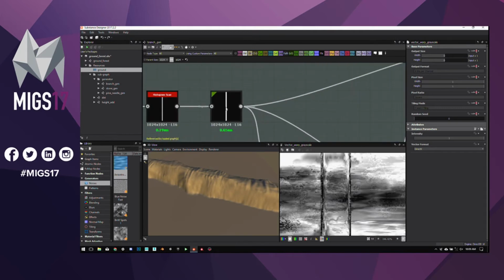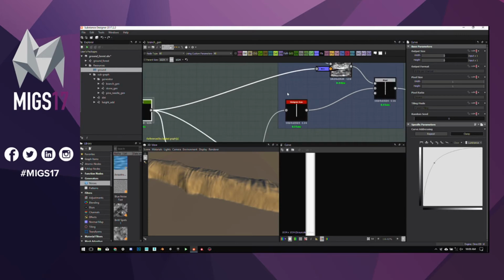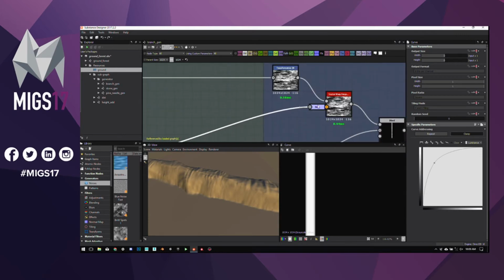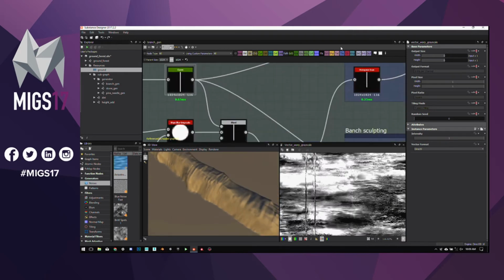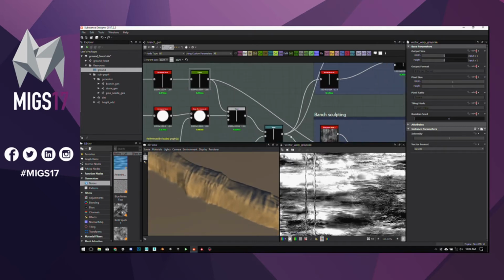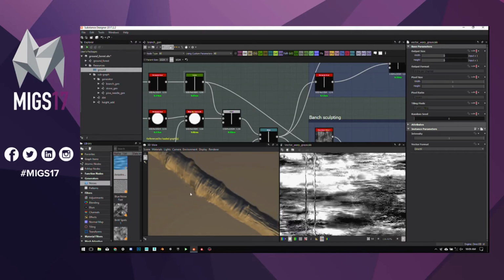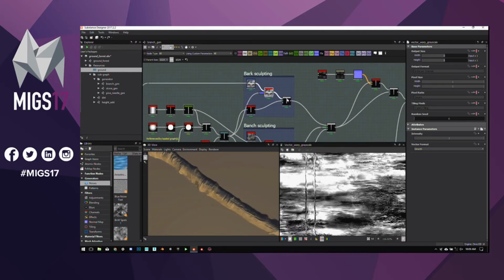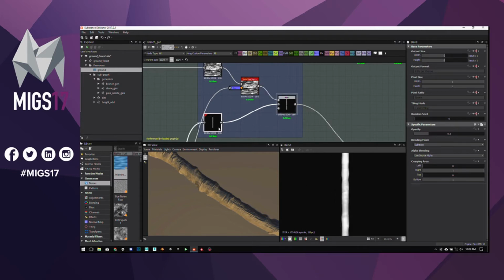So again, using the curve, this output, convert it into normal, and put it into the vector warp. Maybe I could use that instead. Yeah, I think it should be better. I don't know why I didn't use that. Okay. So there we go. I got my bark.